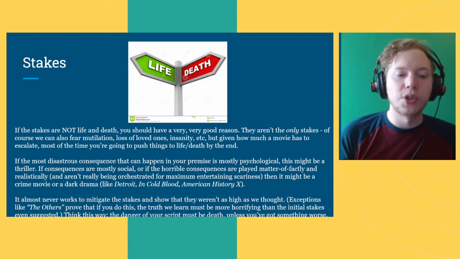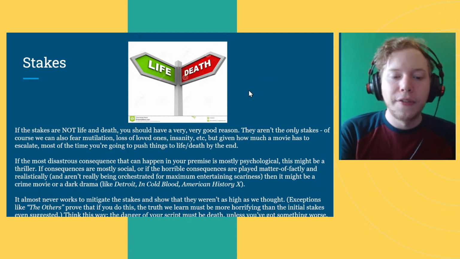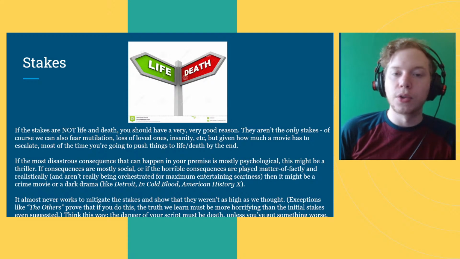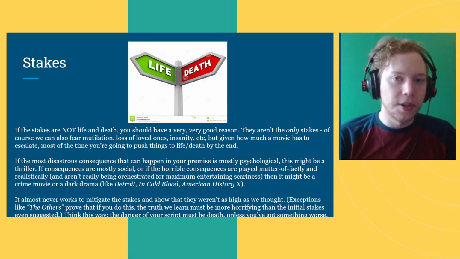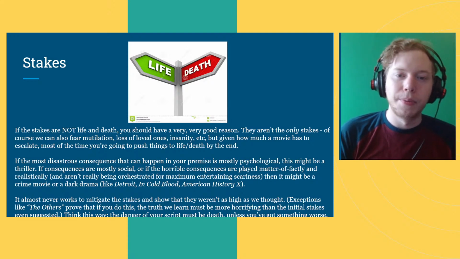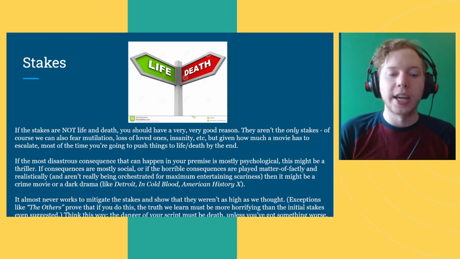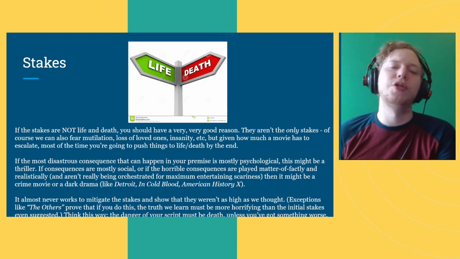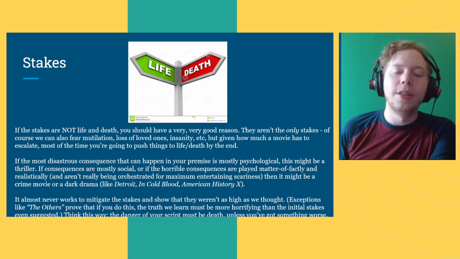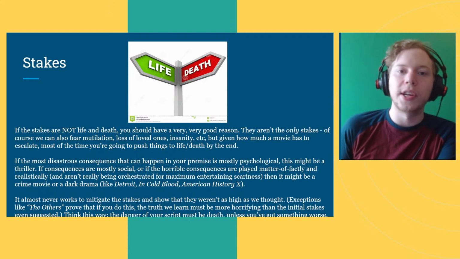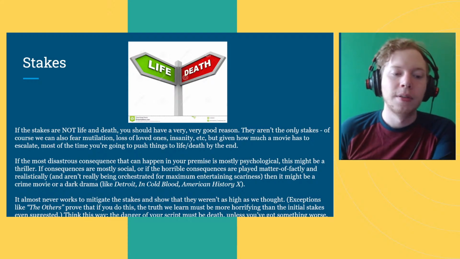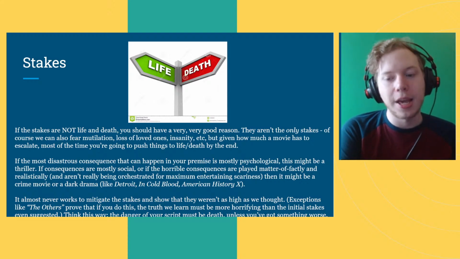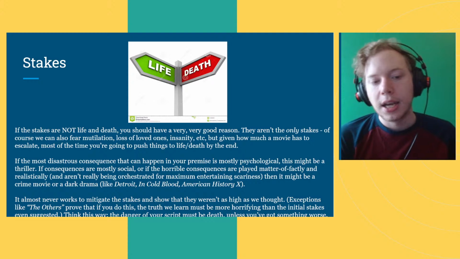The only real exceptions to this are something where you mitigate and decrease the stakes at the end of the movie or throughout the movie. Something like The Others from 2001 might be the only real example of this I can think of, because that's one wherein we learn the characters were in fact in less danger than they thought, but only because of a twist that is more horrifying than anything we could have suggested up until then. So the danger of a horror script must be death unless you've got something worse in mind.